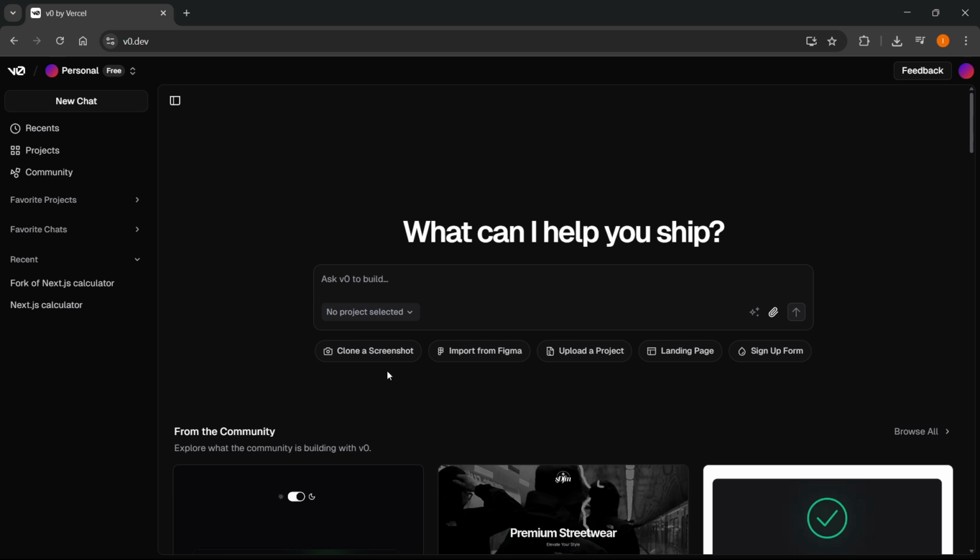Of course, you can clone a screenshot, import from Figma, you can upload a project, you can get a landing page, or you can get a sign up form. But for this instance, I'm just going to show you how to build a simple app, because usually, of course, this is what you're going to be doing with V0. Okay, you're going to be coding. So let's just do a simple example and I'll show you all its features.